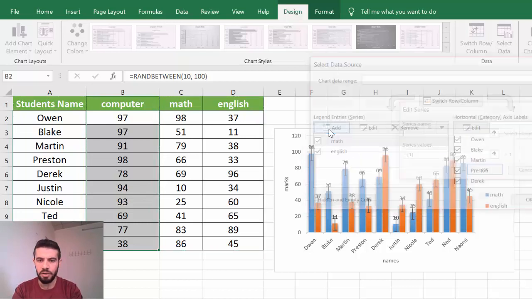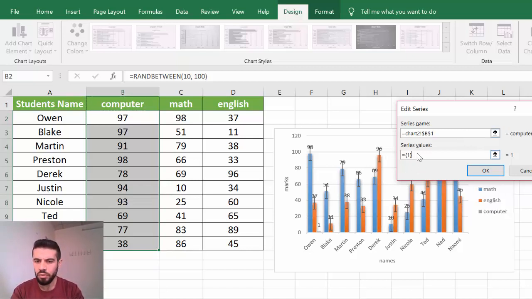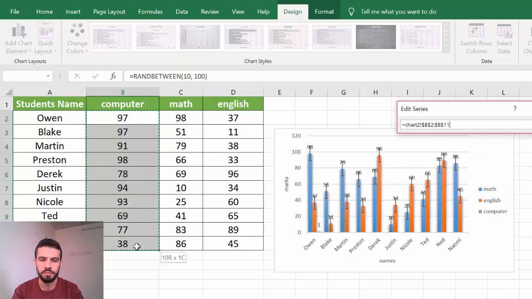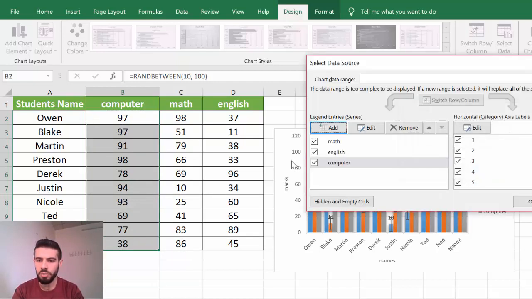I can add another thing here. Just go to add. Here I have the name. What's the name that I need? You can just write the name computer, like this. Or you can just select here computer. Now the value. Which value is inside the computer? Of course, I need this value for computer. Right? And then, okay. Now I add a computer.